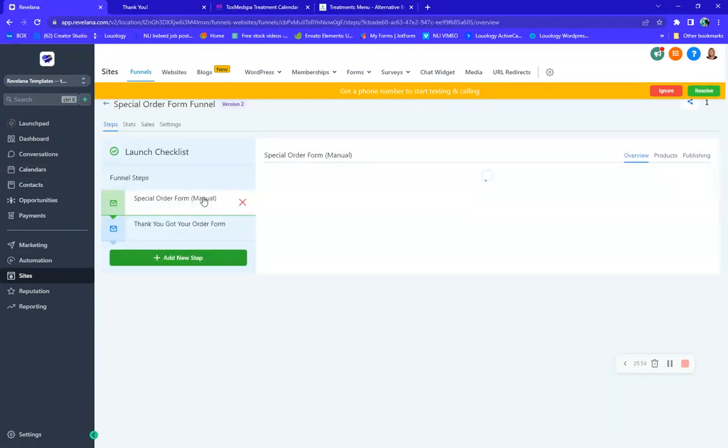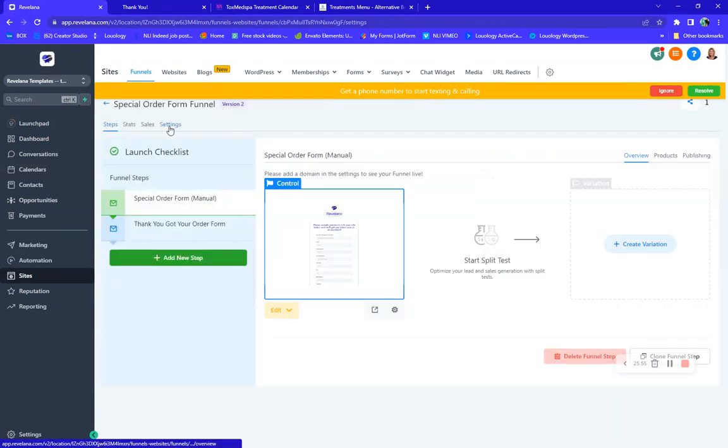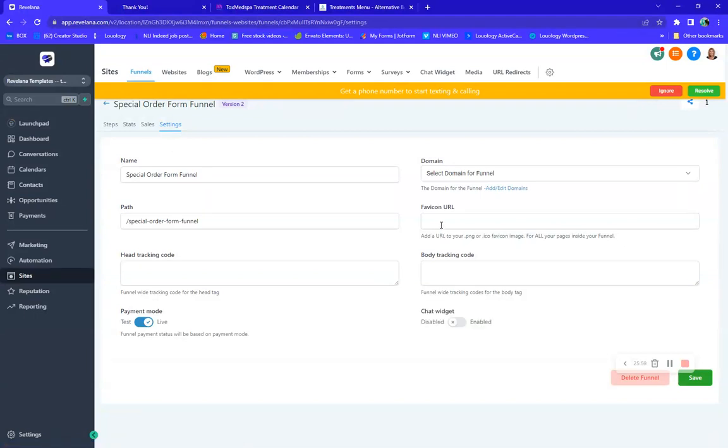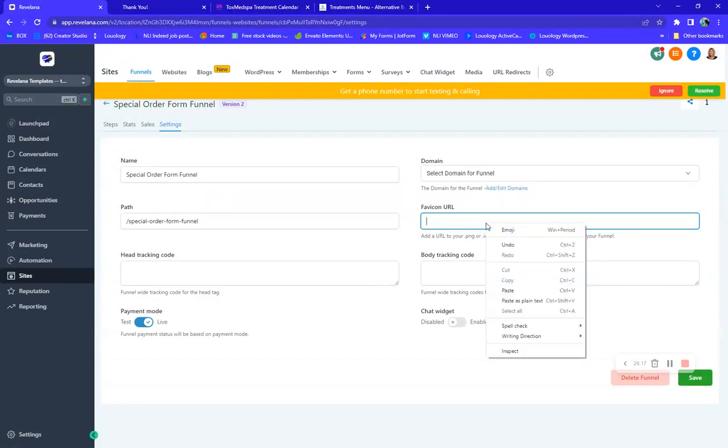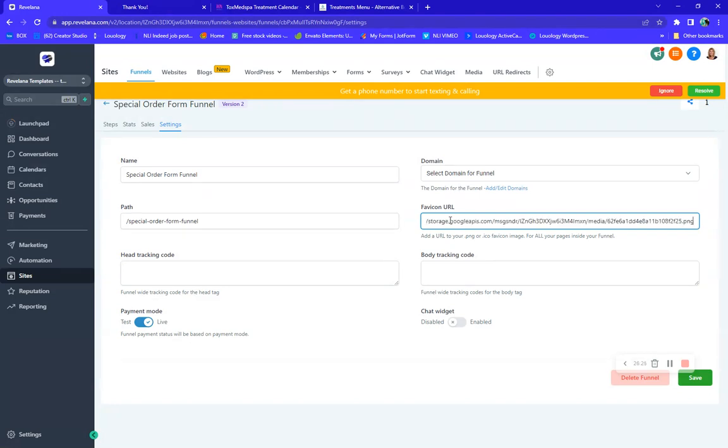Let's say it's a special order form. Then you're going to go into the settings here, and then you're going to paste. You can do Control V and paste that favicon URL in here, and it ends with PNG. If you don't know the Control V thing, you can always right click here and it should give you a paste option. So you can paste it in that way as well. But I'm going to paste it in using Control V.